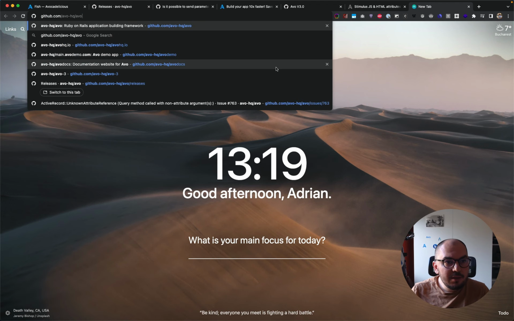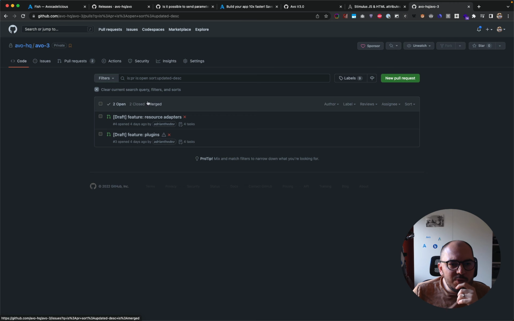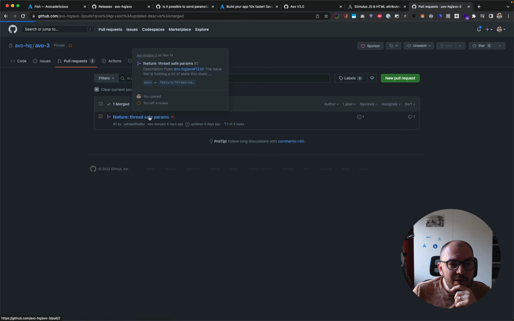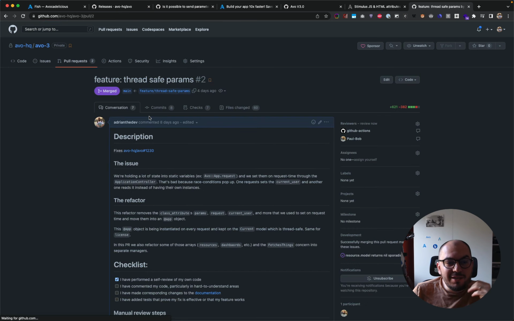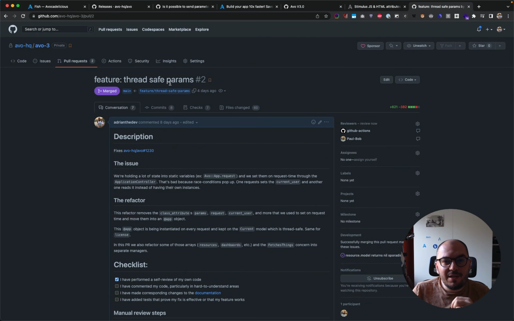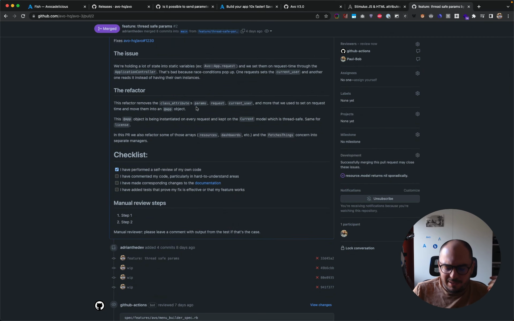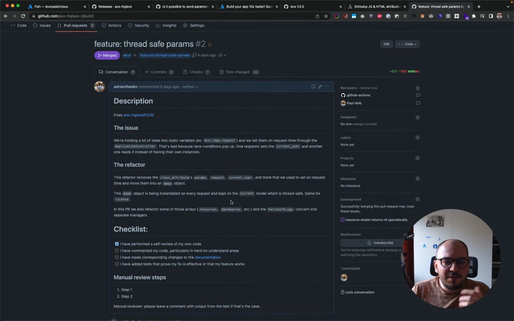So if I go here, we started work and we merged one PR where we refactored the way we store the params, the request and the current user. So now they're all thread safe. And it adds a few new things like the resource manager, dashboard manager and field manager, and fixes some of the first iteration features that we had from Avo 1 and 2. So it cleans up a lot of things on the internals.